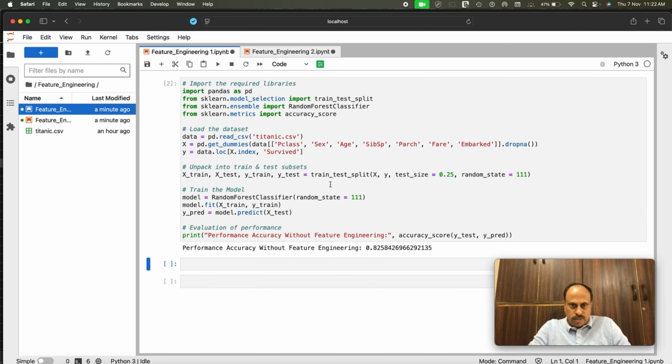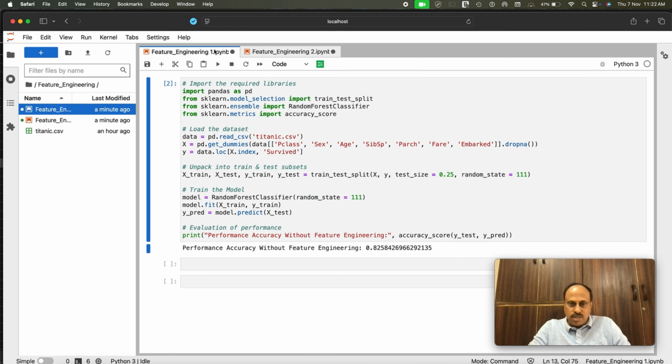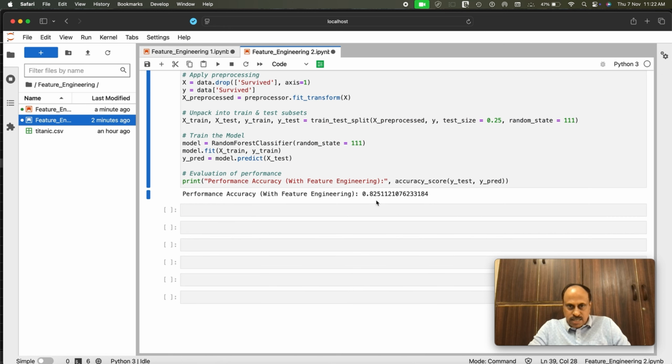Go back to the first one. 82.58% without feature engineering with 75% of training data. And the second is 75% of the training data with the feature engineering and data preprocessing. We have 82.51%. So what you notice is something counterintuitive. 82.58 without preprocessing and without feature engineering, and marginally less after feature engineering, 82.51.